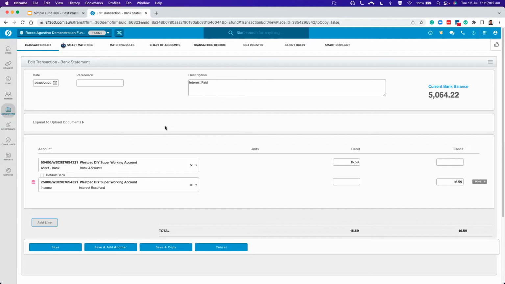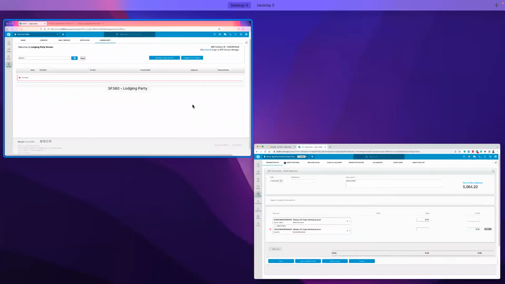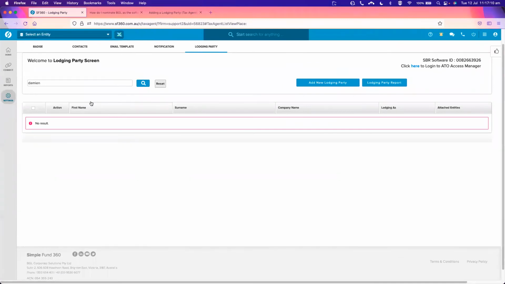Even if you don't lodge through Simple Fund 360, it's still important to authorize BGL and Simple Fund 360 as a nominated software provider. It's really helpful if, for example, you're using Xero Tax and you lodge through Xero Tax, there is the option to export and integrate the tax return straight into Xero Tax, so you can lodge it from there. But it's also important for the SuperStream and ESA requirements as well. So when you're processing a rollover, it's important to make sure that your tax agent details are in Simple Fund 360 and that you have authorized Simple Fund 360 as a software provider with the ATO as well.